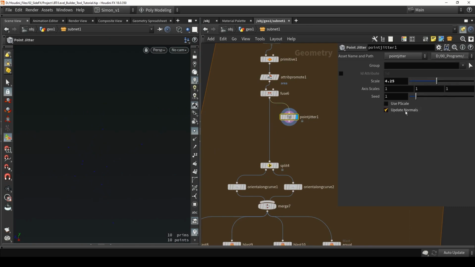And I'm also going to disable update normals because we don't want to override our normals, like you can see. And we only want the jitter to be happening in the z-axis, so 0, 0. So what this jitter is doing, as you can see, some pieces are moving forward, some pieces are going backwards. So that's nice to control.